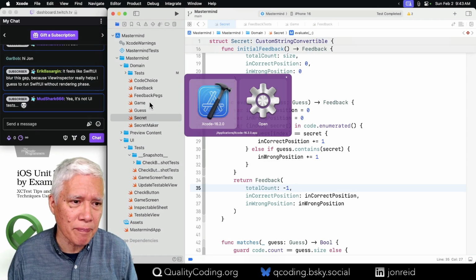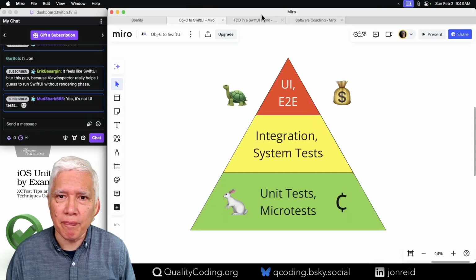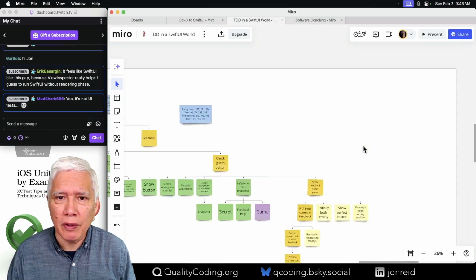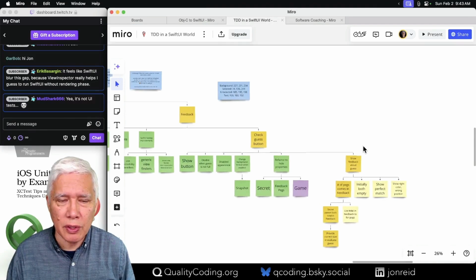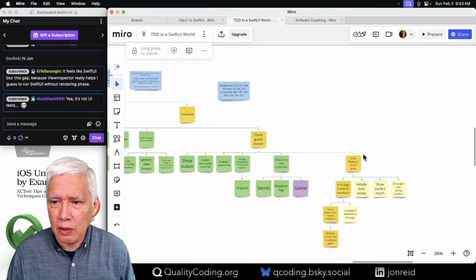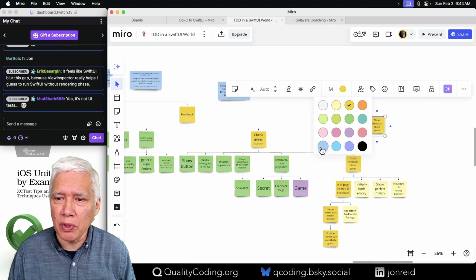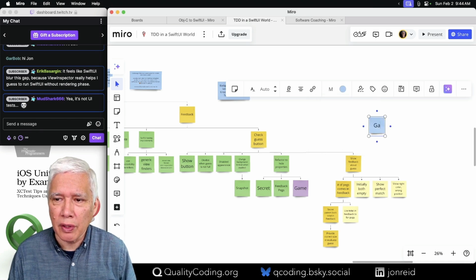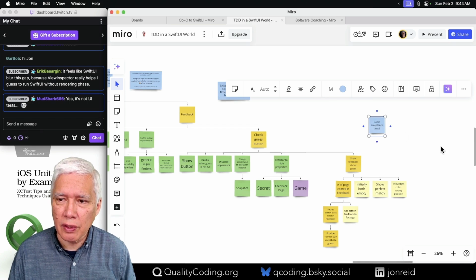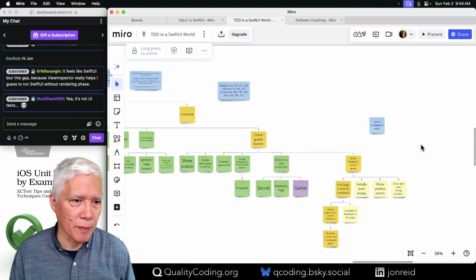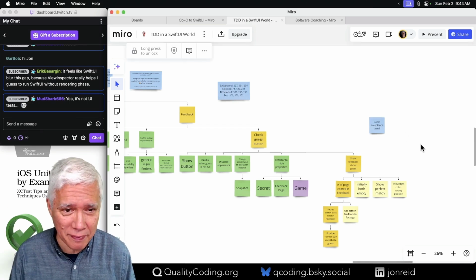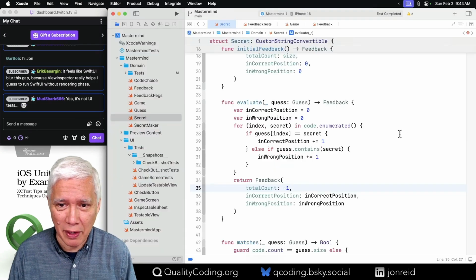Let's put that in just as a note. A blue note. Game acceptance tests. There. Now it's out of my head. Now let's get back here.